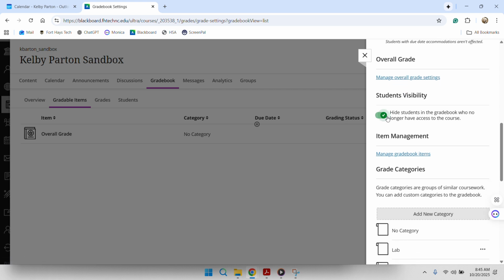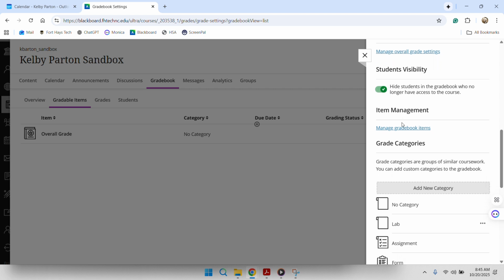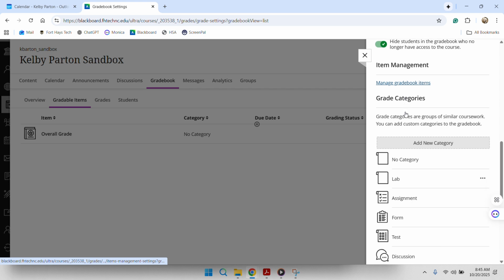Next, the student visibility. What this will do is hide students that no longer have access to the course. So if they drop for some reason and we stop giving them access to the course, we can't completely take them out of Blackboard, but we can turn this on and it will hide them so they're an inactive user and you'll only see your active students in your roster.